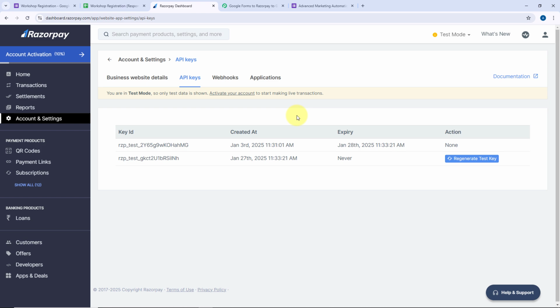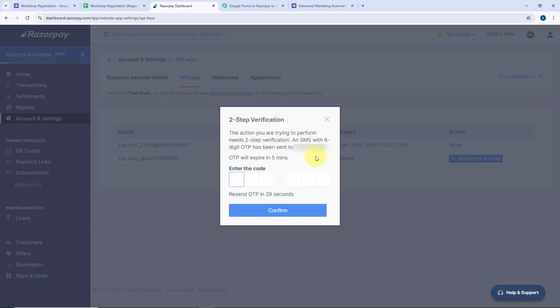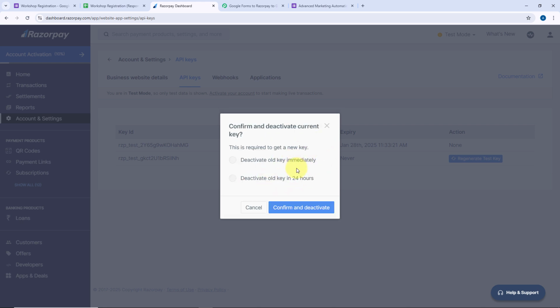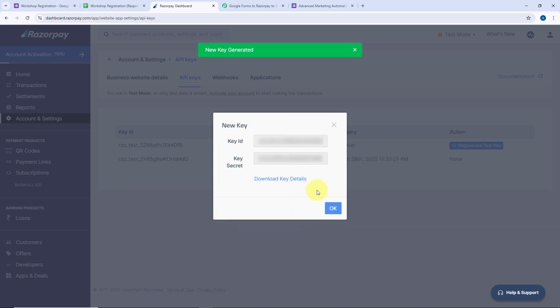Now, if you want to generate a new API key and secret, click on this regenerate test key button. Then it is going to ask us for confirmation, so let me enter the confirmation OTP. After entering this OTP, let's click on confirm, and then it is asking us whether we want to deactivate the old API keys immediately or after 24 hours. I want to deactivate the old API keys immediately, so I'm selecting it and clicking on confirm and deactivate. Then here you can see the key ID and key secret are generated.